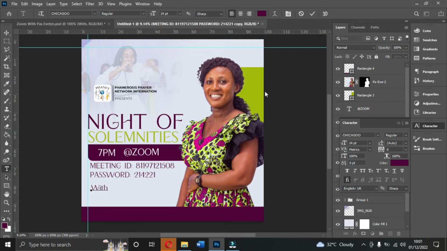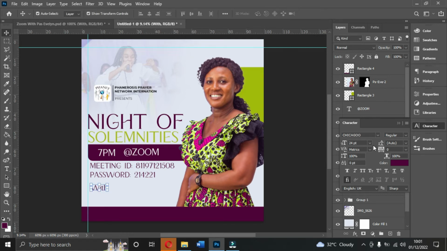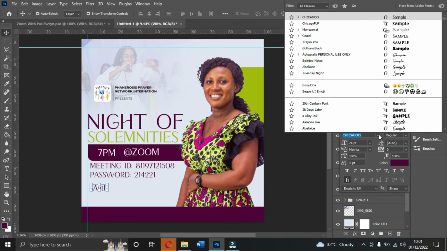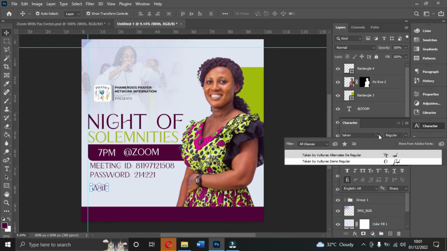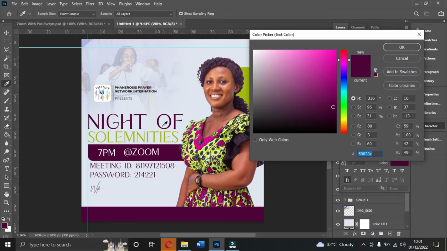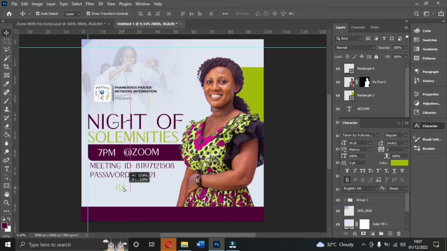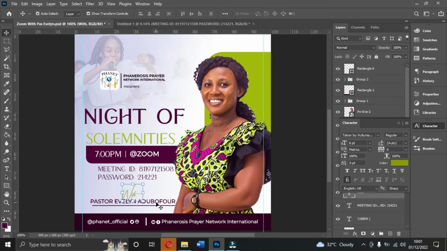Then let's go and type in "Taken by Vultures." I'm using the second one here, and we are going to use this particular color. Bring it here, and then we bring in the name here. Then I use the same font that I used for the name of the church.